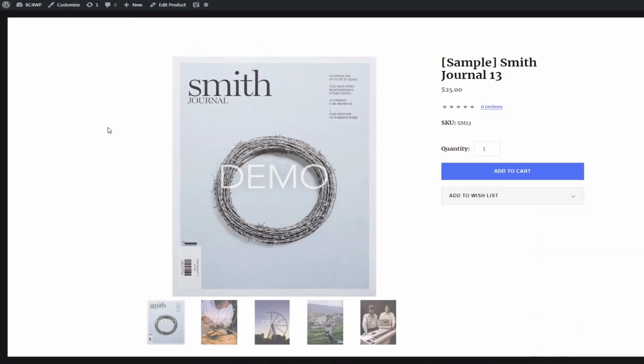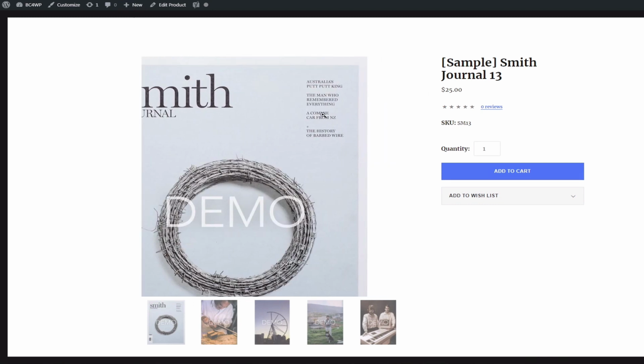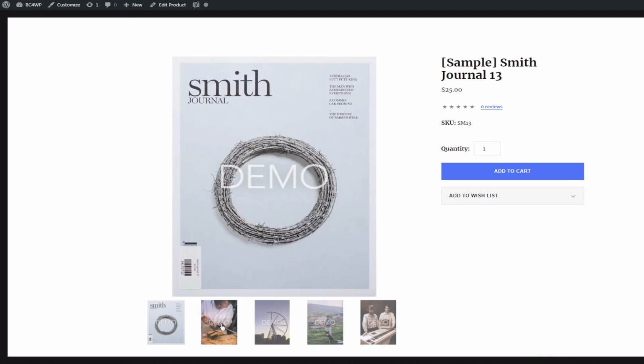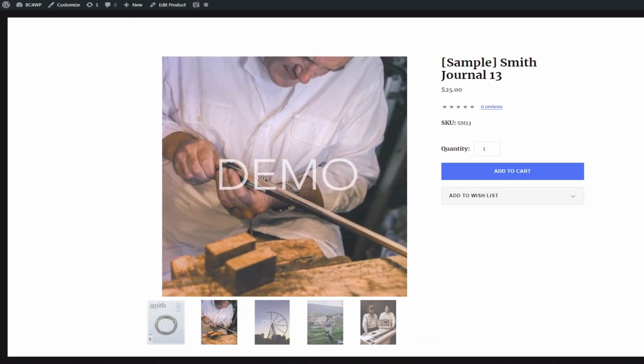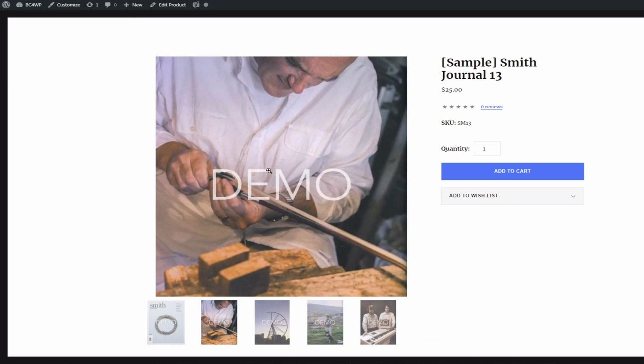When Image Zoom is enabled, site users are able to zoom in on images on mouse over. On mobile and tablets, site users are able to drag and zoom instead.